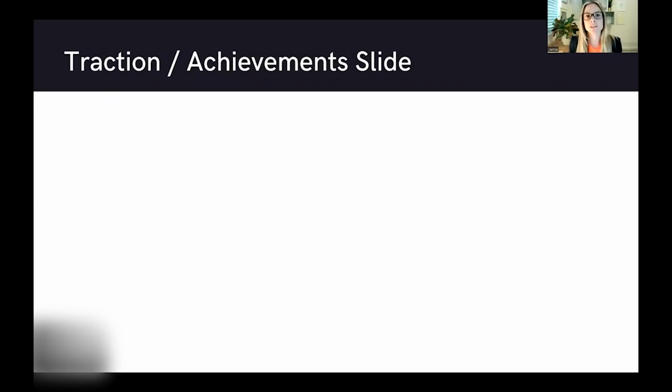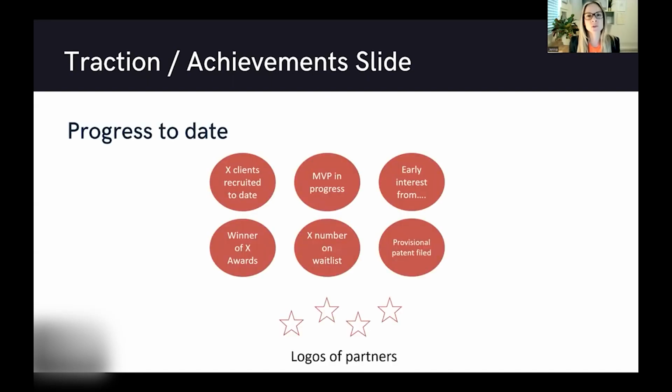Now, I'm going to show you an example on the screen as always, just to give you a flavor of what this type of slide might look like and different examples of the content you might include. So for this particular slide, they focus on their progress to date, and they've got 6 circles to really showcase what that is, as well as some logos of their partners, which is quite a nice visual way of showing who's on board, who they're in discussions with, and who their partners are.